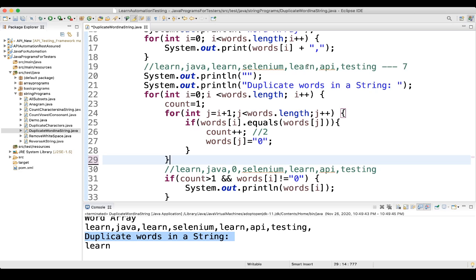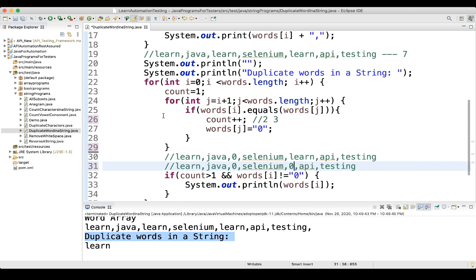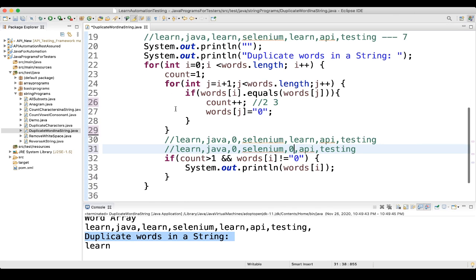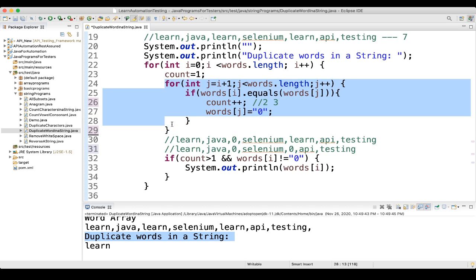So when it will match, again what will happen, this value will increase and it will be 3, and the array will be like this, right? It will be again 0. We'll assign 0 to it. Again this learn will compare with API, again learn will compare with testing. So once this part is over, this for loop, right? So once this part is over, this condition is over, then we'll come here.